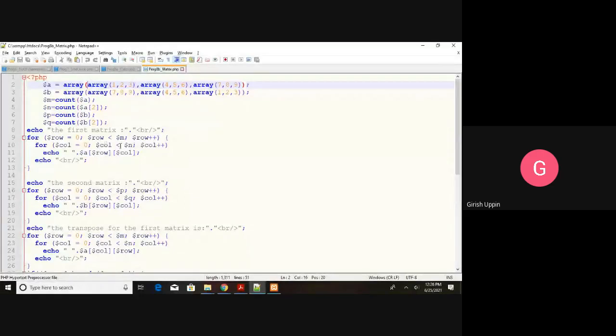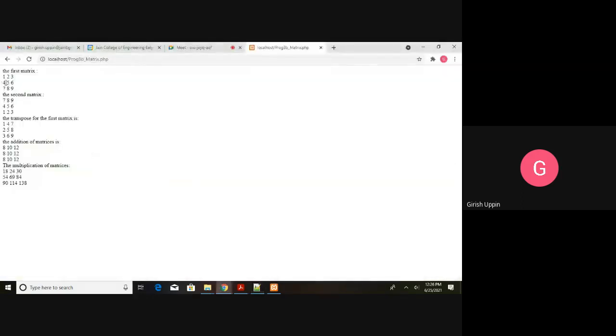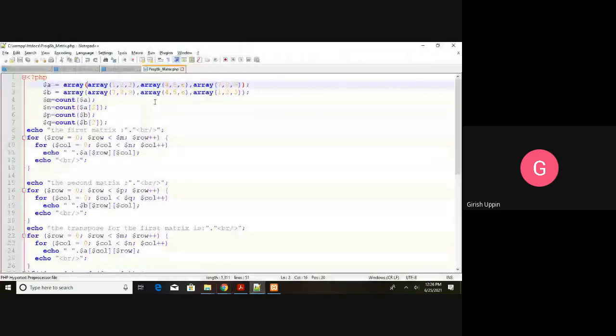3 less than 3 is false, so it will come out of this inner for loop. Then it will provide a new line. Once it prints 1 2 3, it gives a new line. That is how we are getting it here. Once I get the new line, the row will increase to 1. Then what I am going to display is 1,0, 1,1, 1,2, that is 4 5 6.